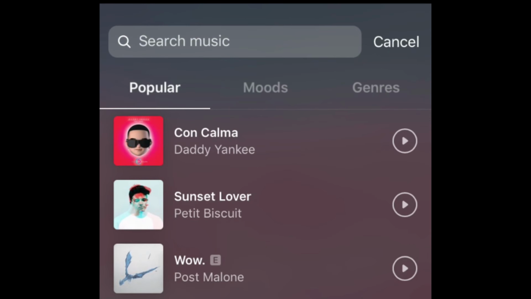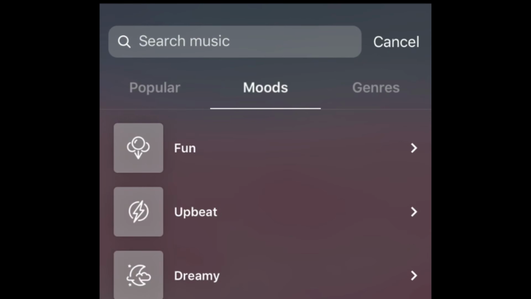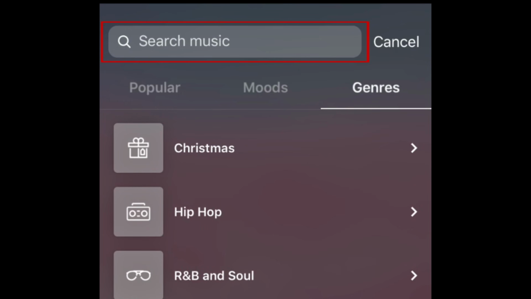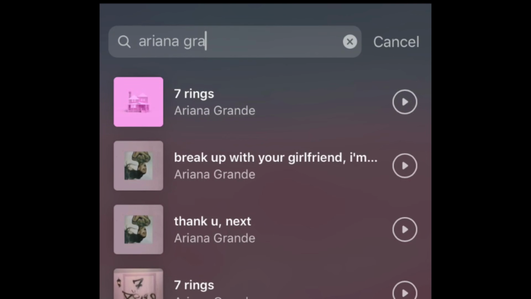Here you can check out popular songs, or browse by mood or genre. You can also search for a song or artist using the search bar at the top. To preview a song, tap the play button to the right of the title. If you want to add a song to your post, tap the song name.